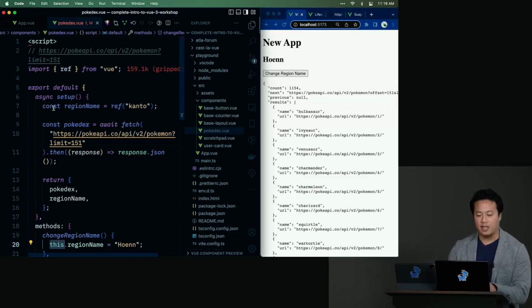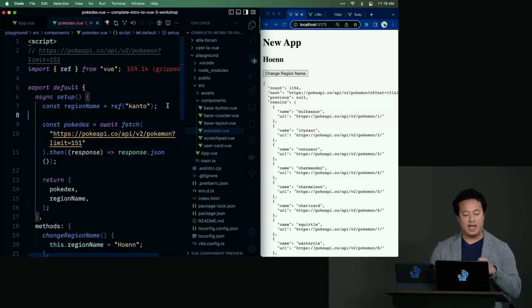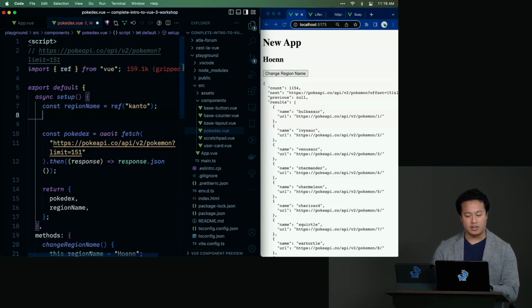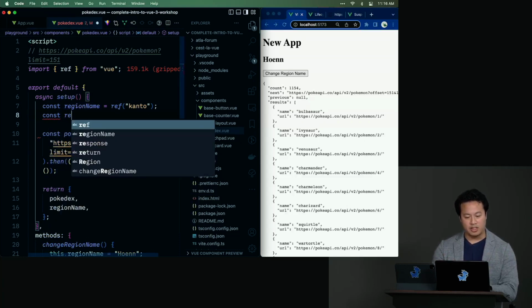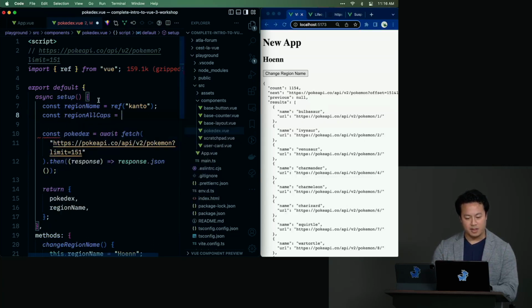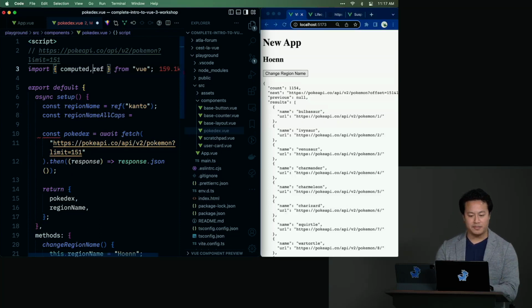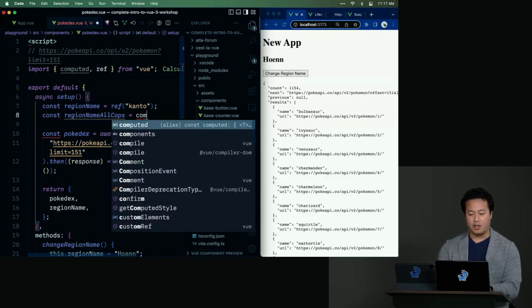And so for example, right, if we wanted to have the ability to have an all caps region name, the way we could easily do that is we can have a computed property. That's how I would approach this. So we'll say region all caps. And actually, I'll just be more specific, region name all caps. And what do we need? We need a computed property. And guess what? The helper method is computed. So we have a computed property.